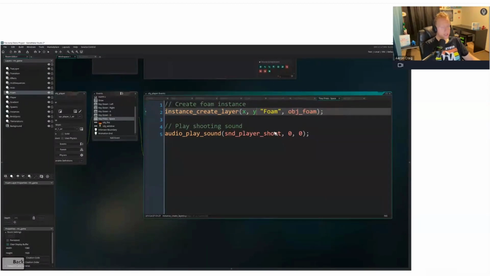Another one here is if you forget a comma. This is going to throw you a syntax error, specifically here because y is a built-in variable and it doesn't know what to do with y and foam together. So a syntax error means you can't even run your game. You can't do anything with it.